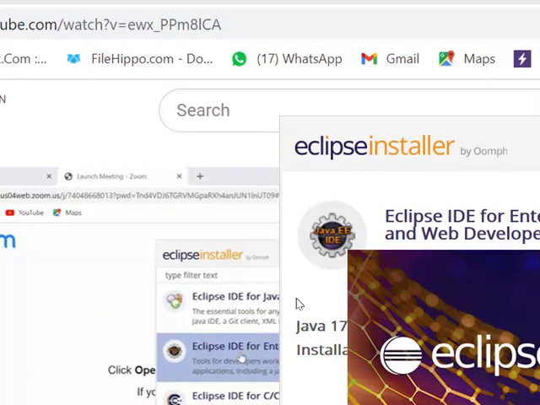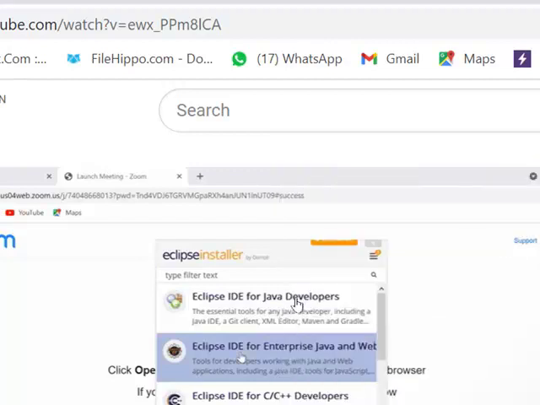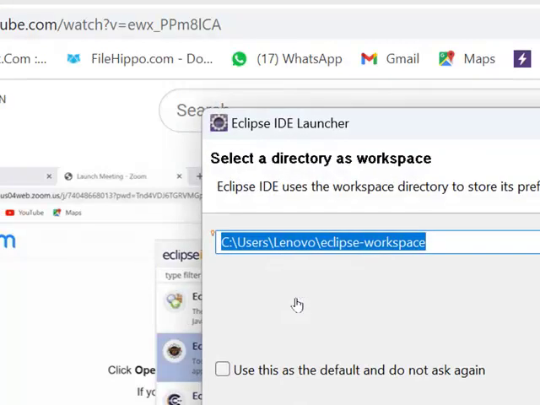Okay, so this is your workspace. Workspace means where do you wish to store your programs? Whatever programs you will do, where do you want to store them? You want to store in C drive? Never store in C drive, because this C drive is for the operating system. So store your programs in D drive.